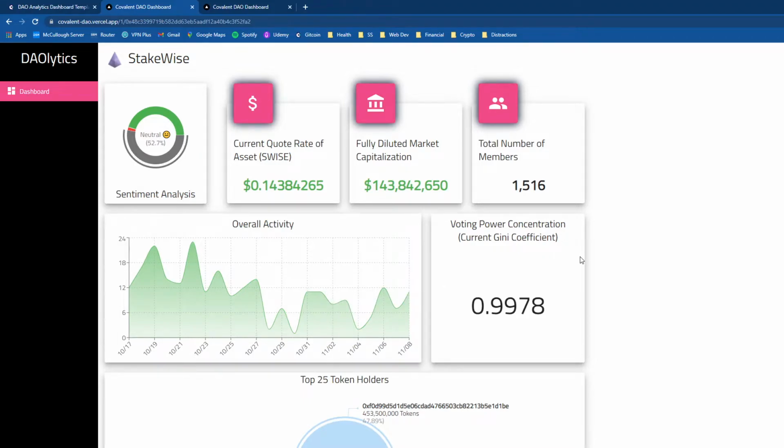Then we have the voting power concentration, which is the Gini coefficient, which pretty much measures the DAO's overall distribution of power. So a 0 is perfect equality and a 1 is maximum inequality. Most DAOs are hovering around a 1 for the time being. So over time, I think that does equal out.